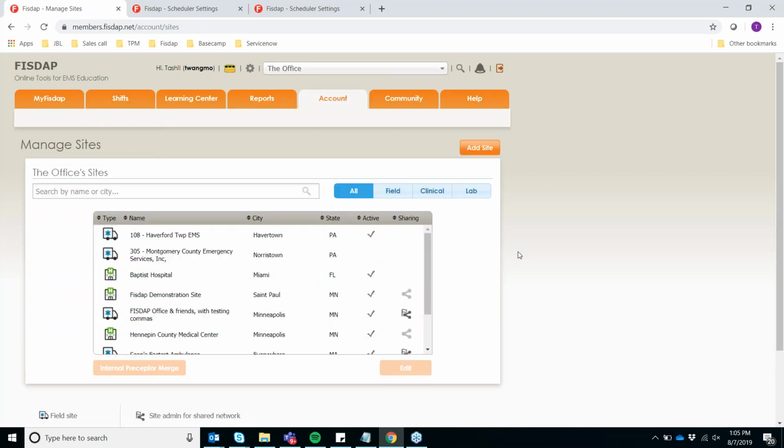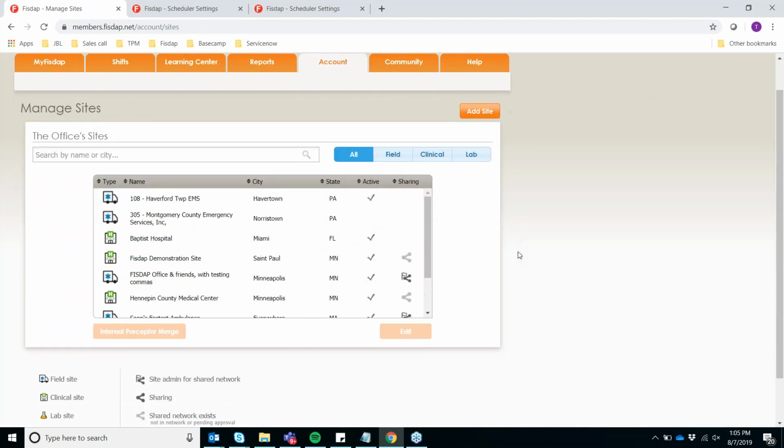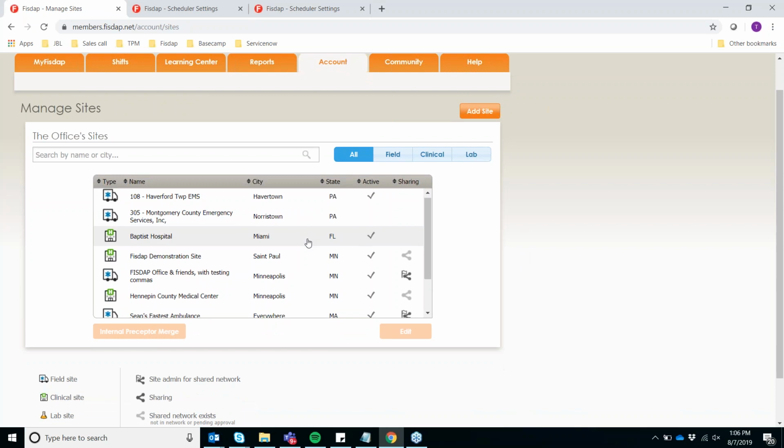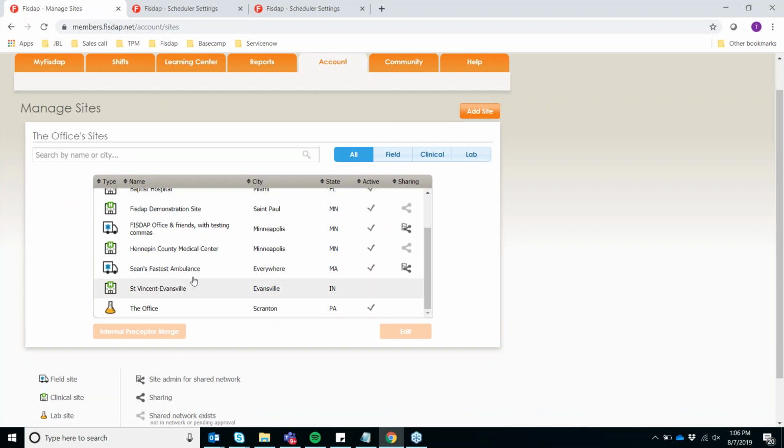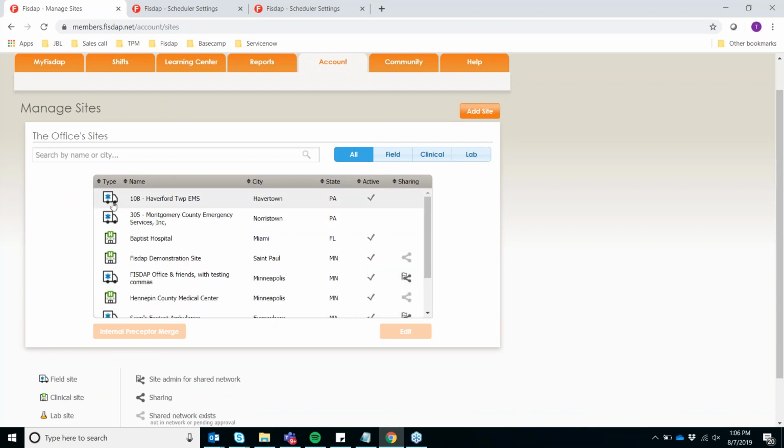Over here, this will populate all existing active sites. Now, if you're a brand new program, you will have the name of your program as a lab site listed. If you have existing shifts, it will let you know whether it's an ambulance, which would be with the truck, so ambulance or any kind of field site, or a hospital site. So those are the symbols.